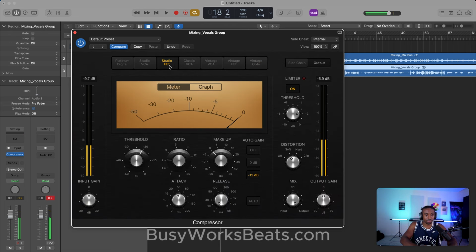So for my taste, the FET is pretty good. It adds that harmonic that we need for the vocal to really add those small details up top. So we just got to level the volume here.